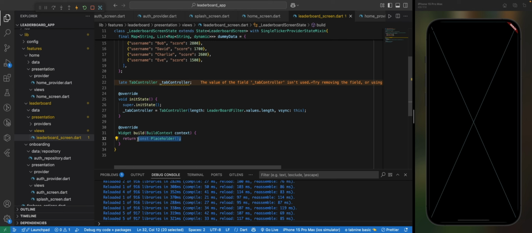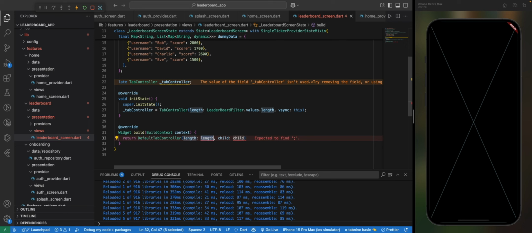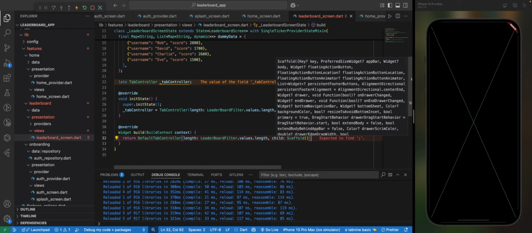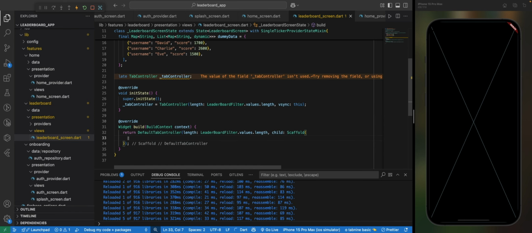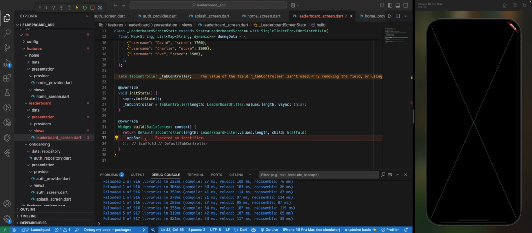So moving forward, we are going to create a default tab controller. Then the length of the tab controller is just going to be leaderboard.this.length. Then the child here, we can now put our scaffold widget, because default tab controller needs to wrap the whole scaffold widget. Then we can now put our app bar as well. The app bar is going to have different things, so I'm going to show you guys that.